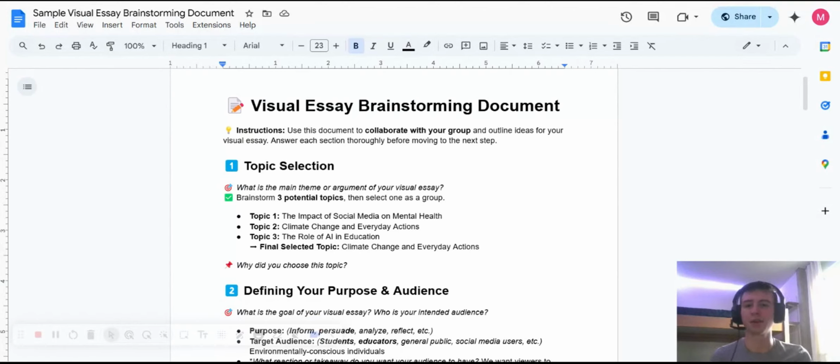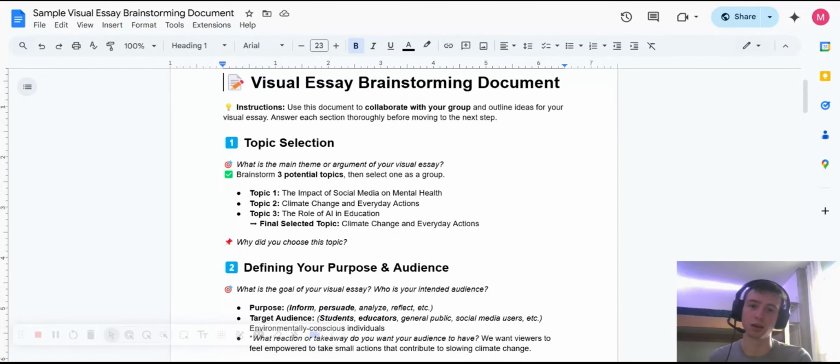As you can see here, we have the sample up, and I'm going to walk through how to utilize it, so you have time to fill it up on your own. Feel free to go ahead and pause whenever I go through the different topics, so you can fill it out in your own time. So the first step of figuring out what you want to do for your visual essays is to come up with a topic.